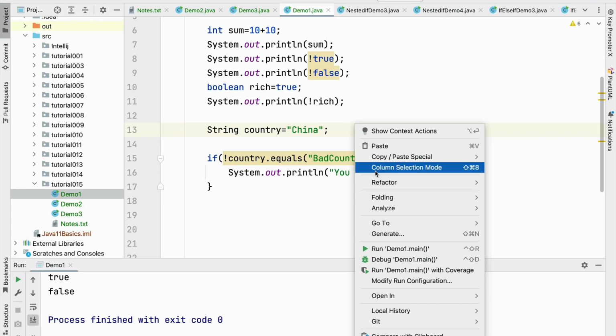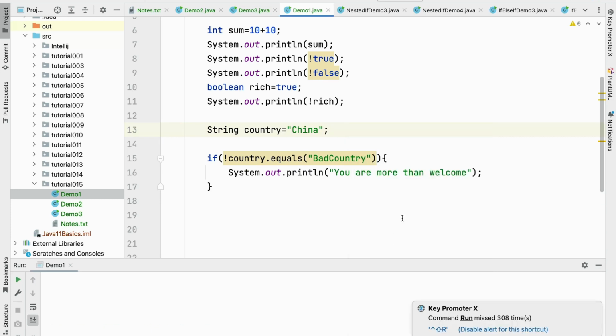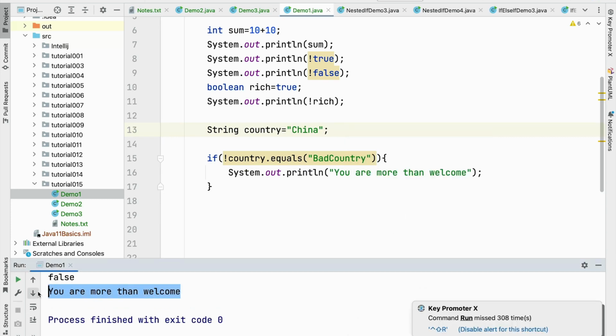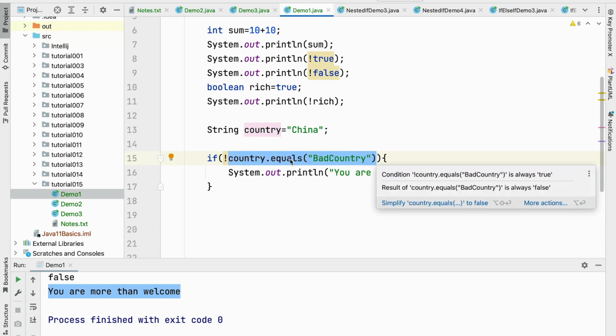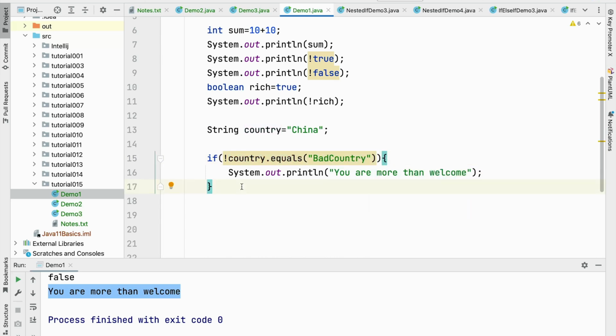Now I can run this code and I will get the results that you are more than welcome. I can test this with any other country now, right? So instead of first getting the list and then writing an if condition, we can really simplify the logic if we use a not operator. And this not operator here is signifying that if the name of the country is bad country, then don't allow it, otherwise any other country is fine. So that's how we will be using the not operators to simplify the logic.